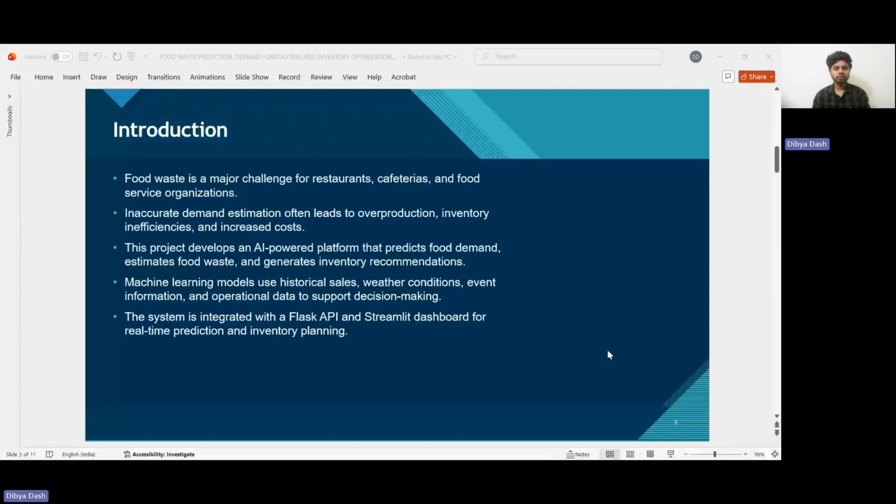So starting with the introduction, food waste is a major challenge faced by restaurants, cafeterias, hotels, and food service organizations. Inaccurate estimation of customer demand often results in overproduction, excessive inventory, and increased food wastage. To address this issue, I developed a data-driven system that combines demand forecasting, waste prediction, and inventory optimization. The system uses historical sales records, weather conditions, event information, and operational factors to generate forecasts and recommendations.